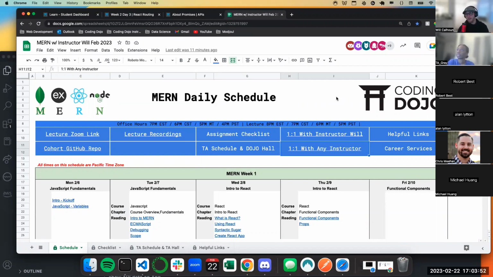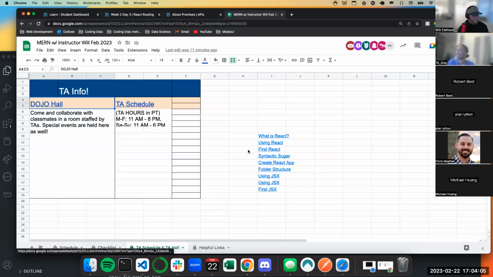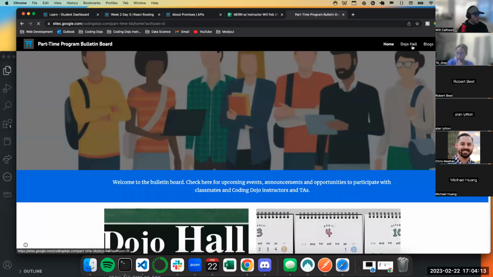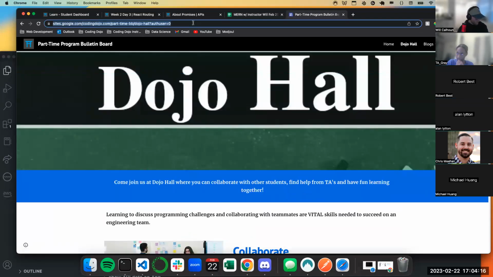Gray is also available. So if you reach out on Discord, Gray can come and help you, which leads me to Discord. Discord's a great tool for you to ask your questions. Dojo Hall, which I actually checked today, I realized this is not the correct link for Dojo Hall. I'm sorry, I'll change that. Give me 1 second. Dojo Hall, I'll change that right now.